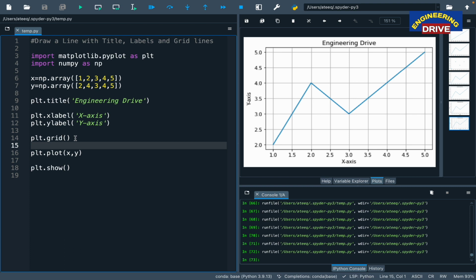So dear students, you can see here, by using the title function, we can add a title to the graph. By using xlabel and ylabel, we can add the labels for the x-axis and y-axis respectively. And by using the grid function, we can add the grid to the graph. All these functions you can use with any type of graph, and automatically the title, x-axis, y-axis as well as the grid lines will be added to your graphs.